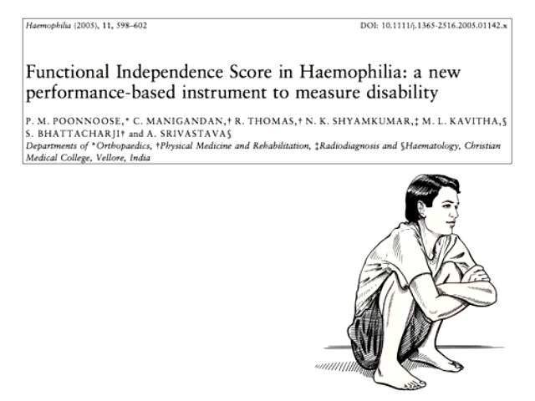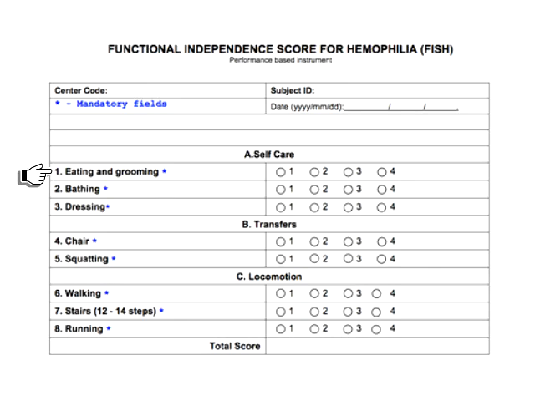responsiveness. The group at the Christian Medical College in Vellore have published the Functional Independence Score in Hemophilia, the FISH, which is a performance-based instrument that measures activity limitation. That is, patients are observed doing instrumental activities of daily life and scored in terms of their level of impairment. The current FISH looks at eating and grooming, bathing, dressing, transfers to chairs and squatting, walking, stair climbing, and running.